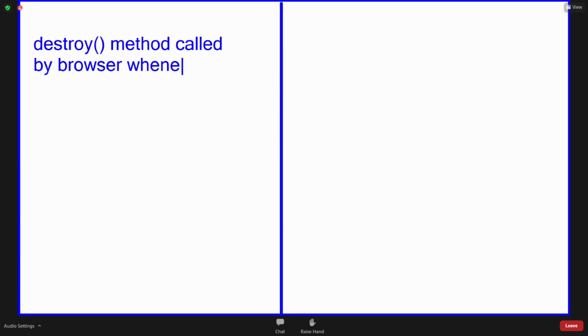Last one, the destroy method. Note it. Destroy method called by the browser whenever the applet is closed.